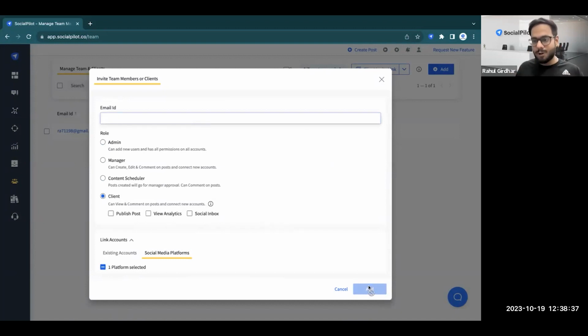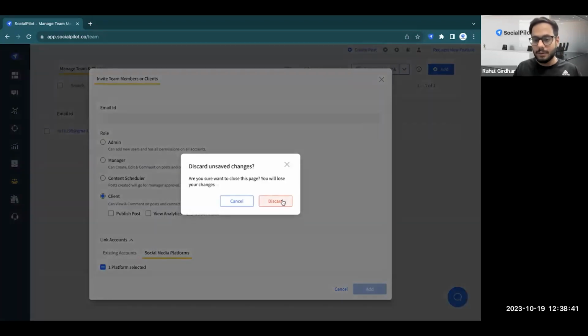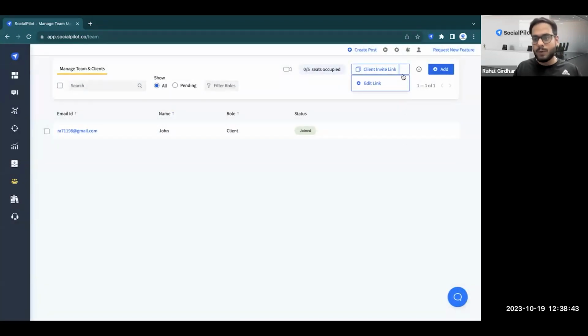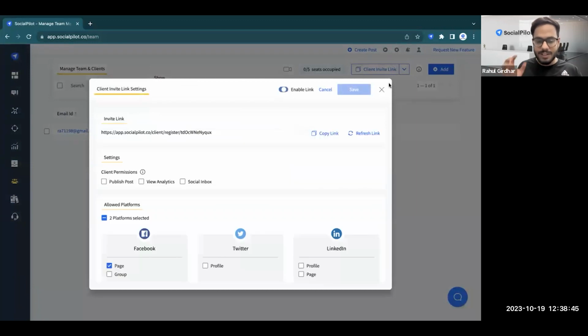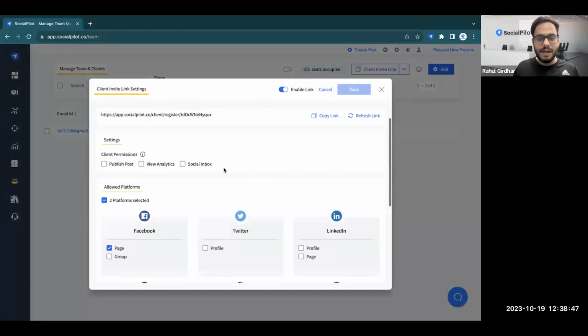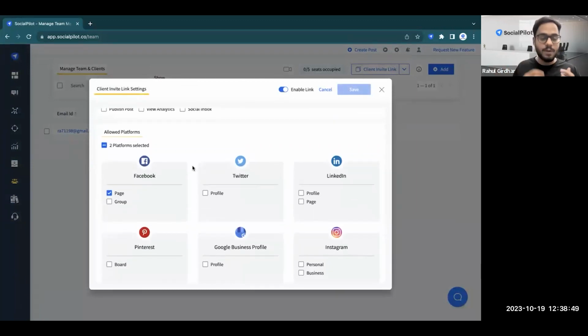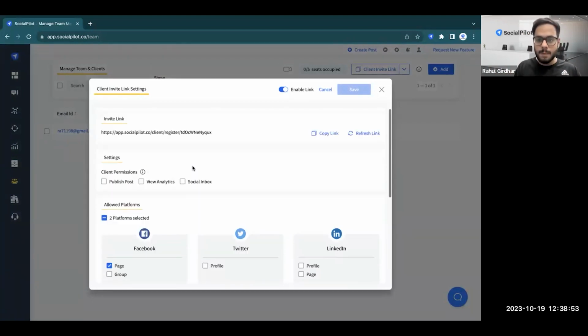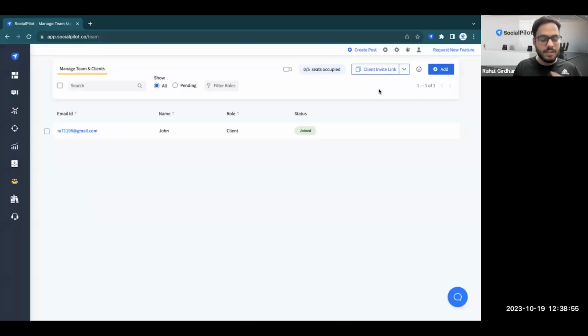But SocialPilot also gives me another option wherein I can use a client invite link. So here, if I want to invite multiple clients using a single link, I can simply create a link over here. I can set up the permissions for the common contract, which I'll be providing to those clients. Simply copy this link and share it with all of my clients directly. Let's try to open this link and see how this process would look like for Sam and how he's going to sign up to the platform.